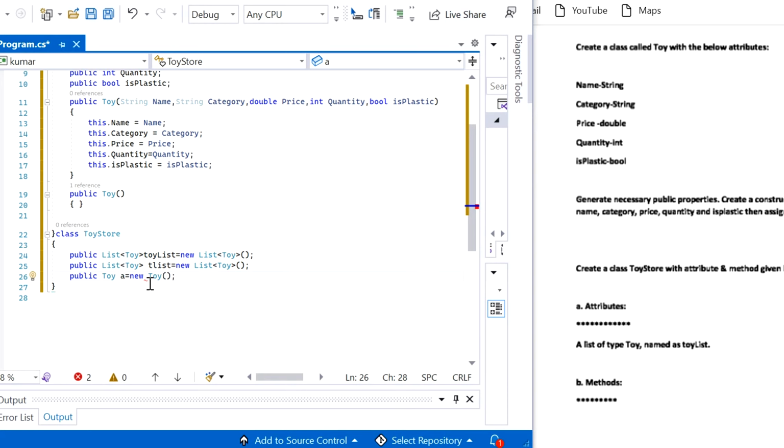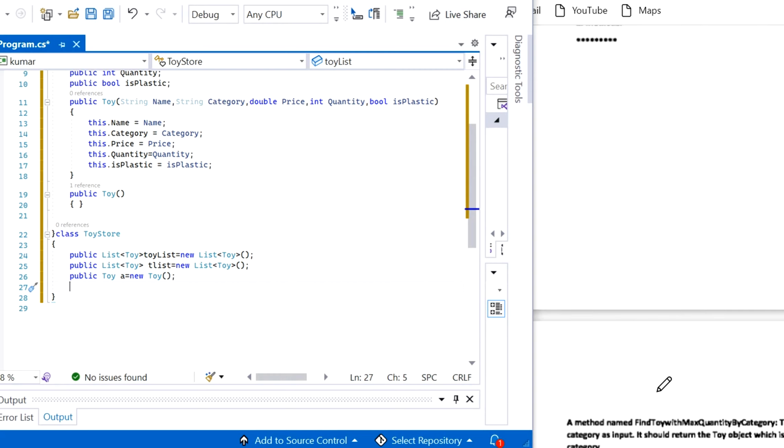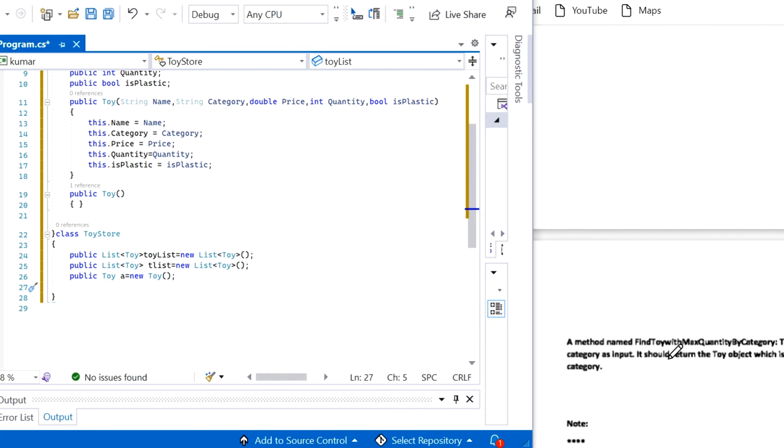See, this is the implementation of the attributes. Next we have to create a method. The method name is the tie with maximum quantity by category. So I will create a public void method. It is an easy method, that's why I'm taking void. If you take a tie-named method also, no problem, it will pass all test cases, but to avoid confusion in all questions, better to take a void method only.